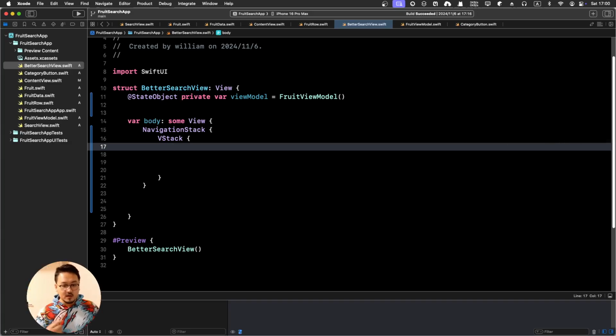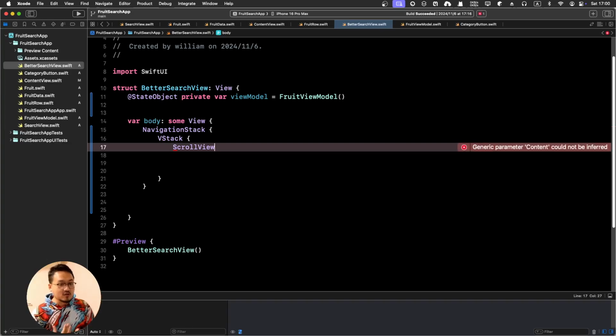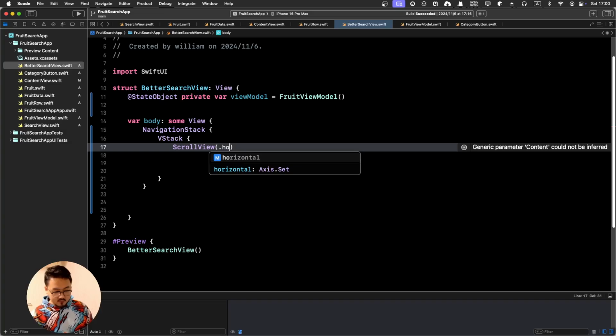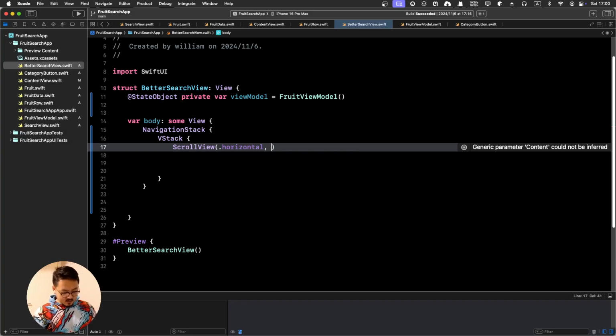Okay, so what I'm going to do is add a scroll view because it may get out of control, because you may get a lot of fruit that you need to scroll. So I want a scroll view. I want the option of horizontal, and I want to show indicator boolean. Right now, false.